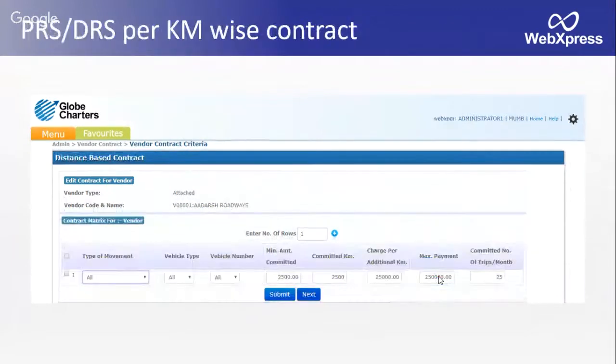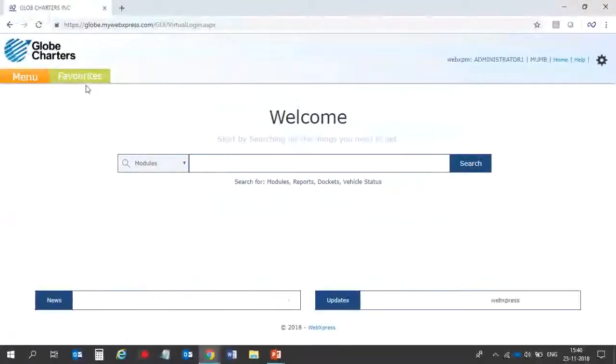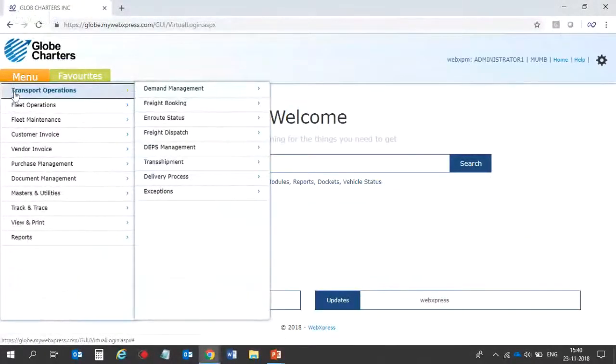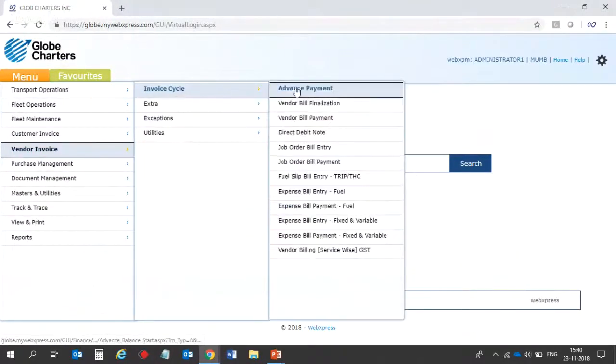Now let us go back to the system and see how we can invoke this contract and create a THC invoice. Cycle, vendor billing, GST wise.